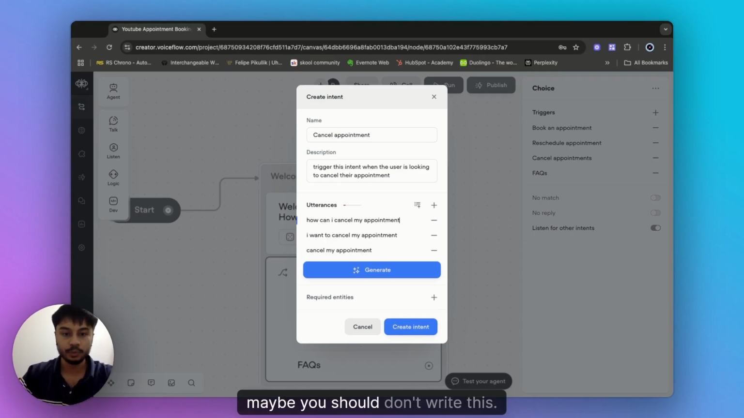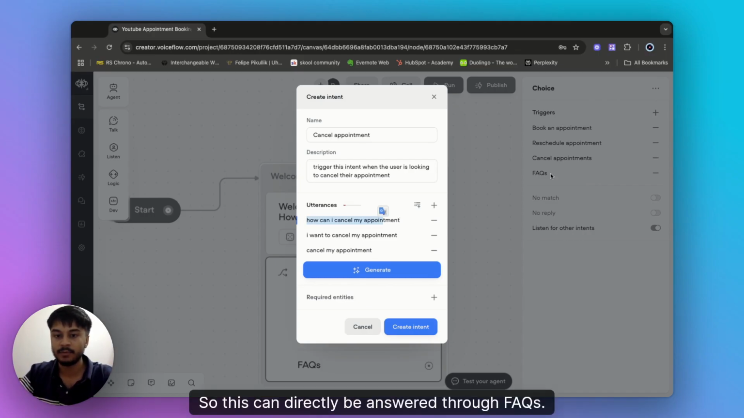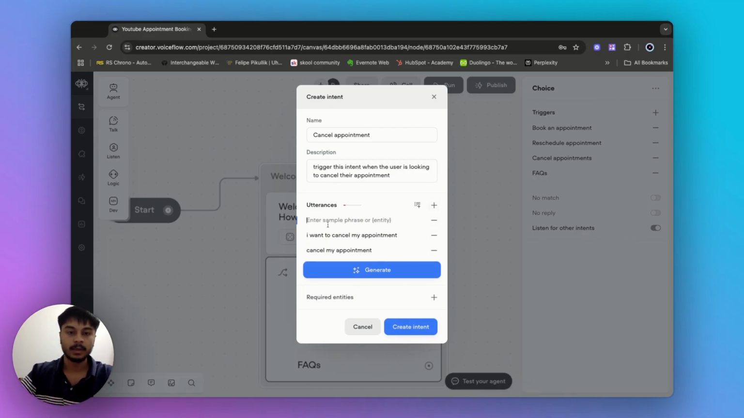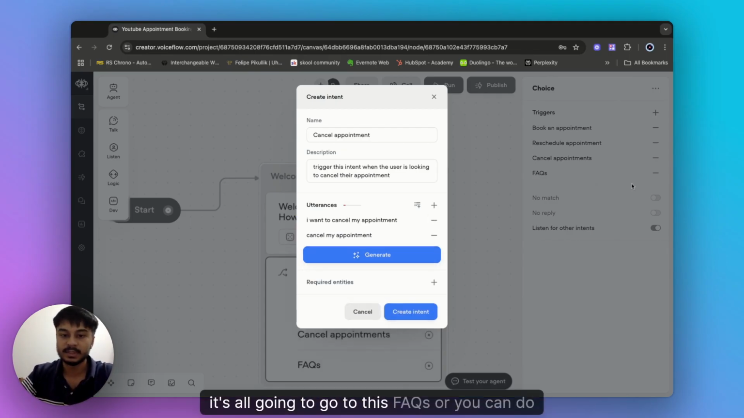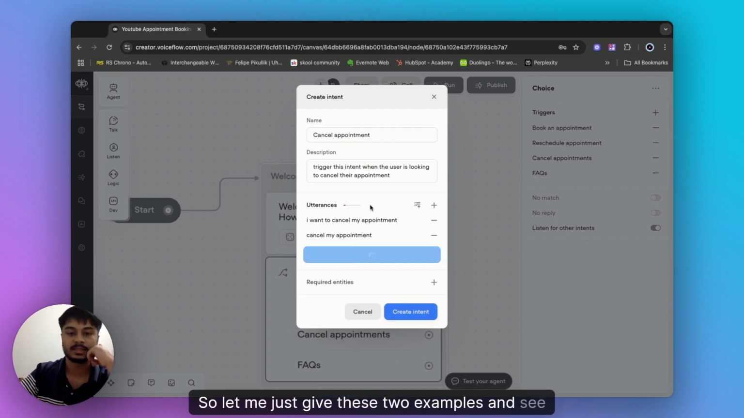Okay, maybe you should not write this. How can I cancel my appointment? Now this is a question, right? So this can directly be answered through FAQs. So you'll be like, I want to cancel my appointment, cancellation process or something. If they ask anything related to that, it's all going to go to this FAQs, or you can do anything that you want. So let me just give this an example and see what it creates.